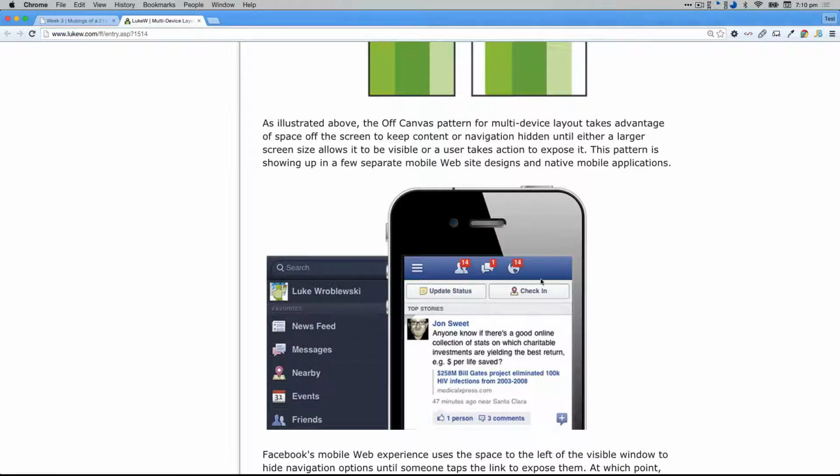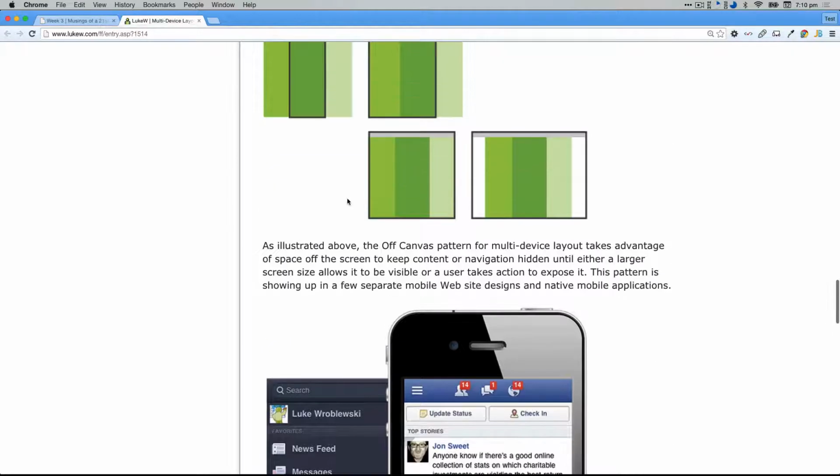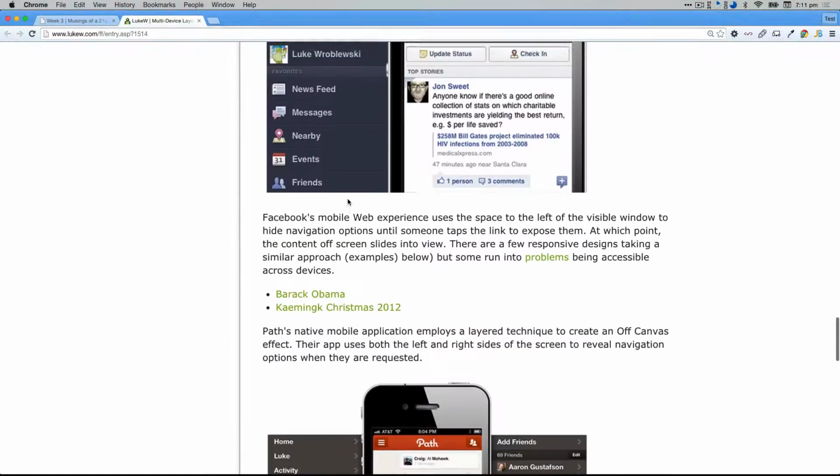They've determined that the primary content is the news feed. The menu is not something that people always 100% need to use, so let's not show it by default. Let's not have it showing up here and taking up precious screen real estate that most people not wanting to use it will have to scroll past. Instead, they've hidden it off the left-hand side of the browser window, and then they just have this button here which triggers it to slide in and then again to slide out. Okay, and so the author of this article calls this the off-canvas approach.